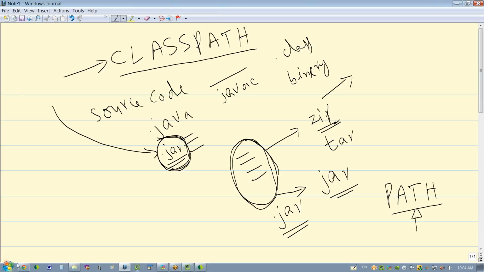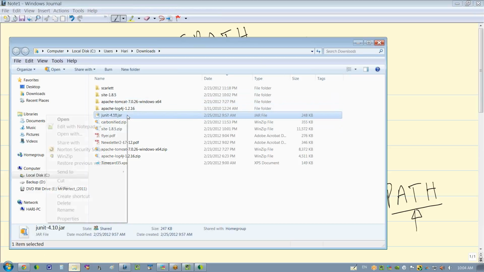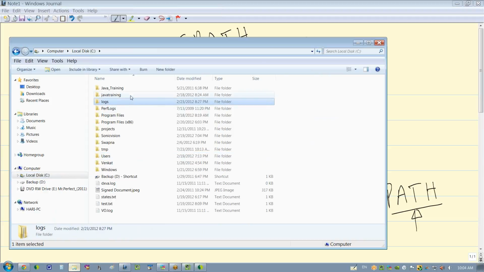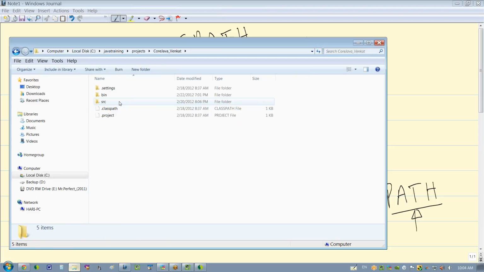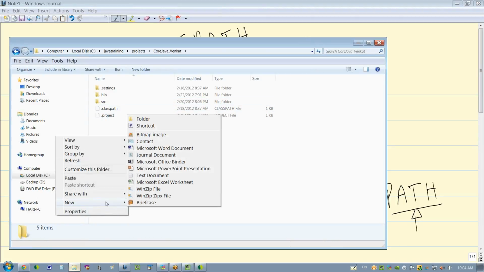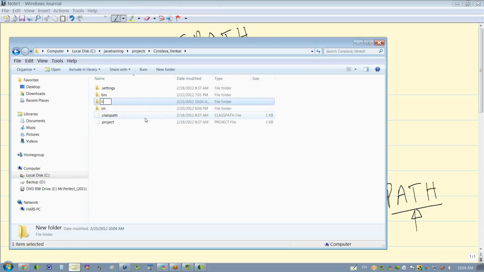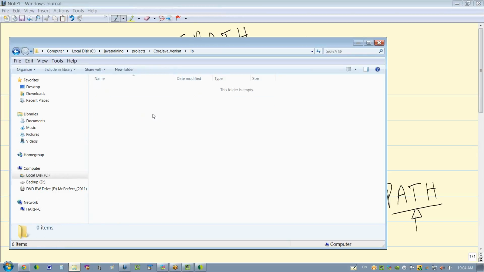So what we do here is, I'll get the jar file. Okay. I'll go to my C, Java training, projects, Core Java Venkat. And then directly inside Core Java Venkat itself, I'll create a folder called lib, which stands for libraries. All of my libraries will go here. So all the jar files will go inside this one. Well, just by putting the jar file there, your JVM doesn't know about this jar file at all. So you have to tell it.